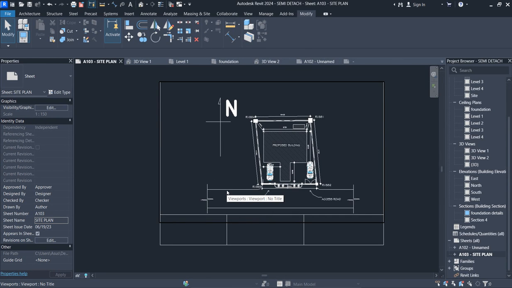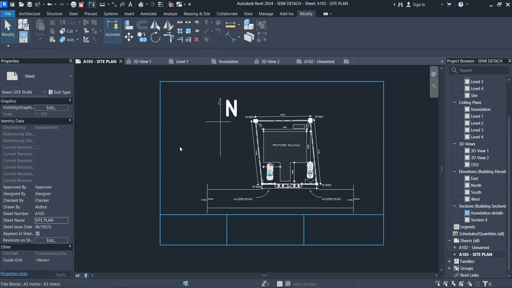In this tutorial, we are going to continue with this semi-detached, and we are going to talk about how to customize the identity data of your sheets. What I mean by identity data is that if you look at your properties column and properties bar, you will see that there's identity data for all the sheets you have open here.